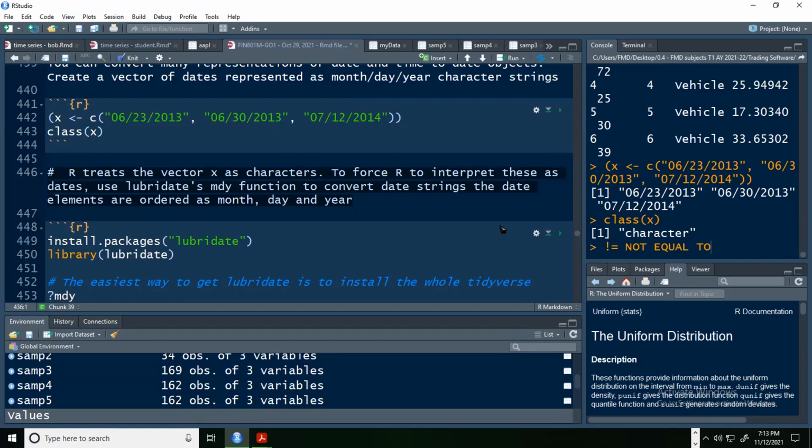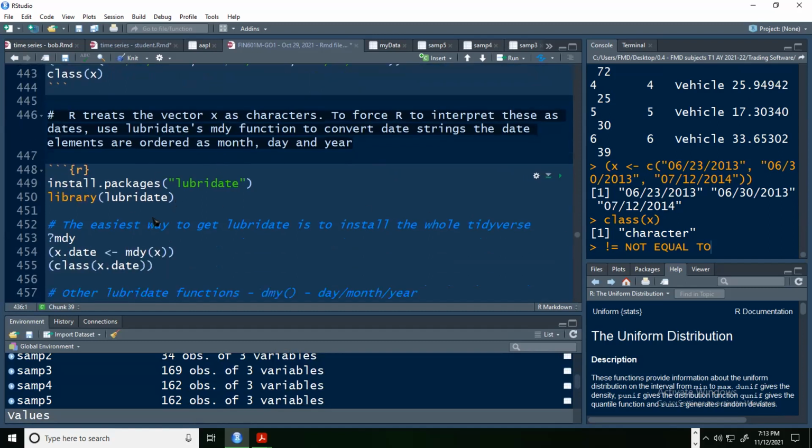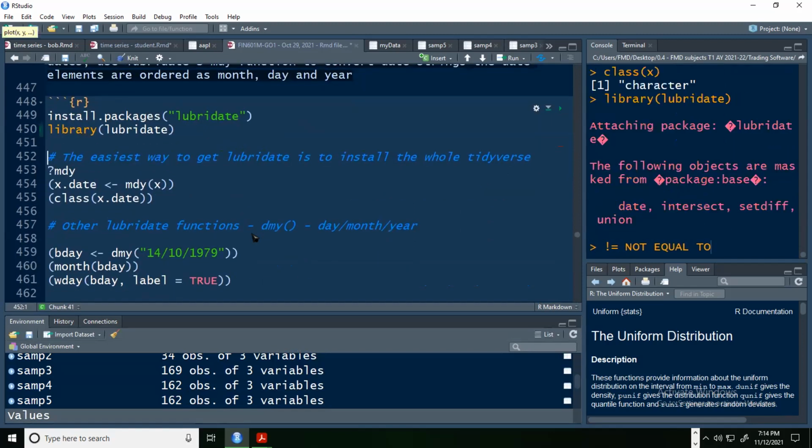To make these dates, we will have to coerce them as dates. Now we can use the package lubridate. May I request you to please run this, install the package lubridate, and then acquire it using the library. I'll just run library, because I already have installed the lubridate. I'll give you some seconds to install the package.